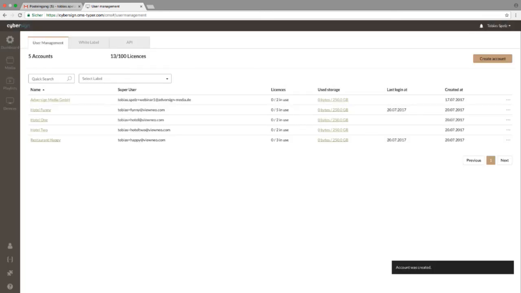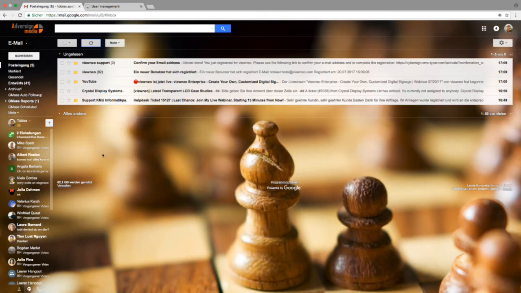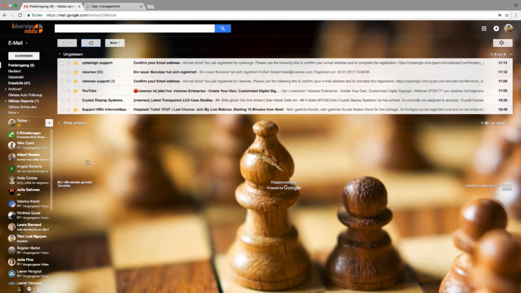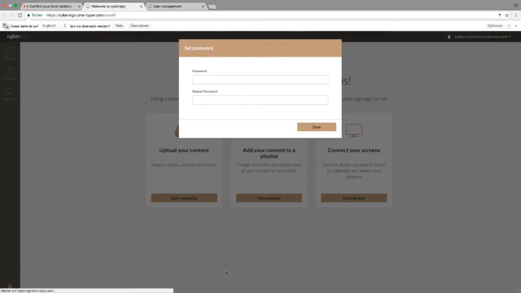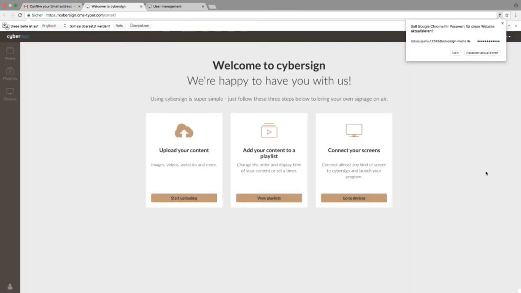And now the client will get an email for verification. I can check in my email. So here you can see right now that I get an email from CyberSign support. As you can see, the email is also branded with CyberSign. And now I'm the client, I just need to verify the link. And finally the client just needs to enter a password. And then your client can directly manage their own account, which is provided from you.